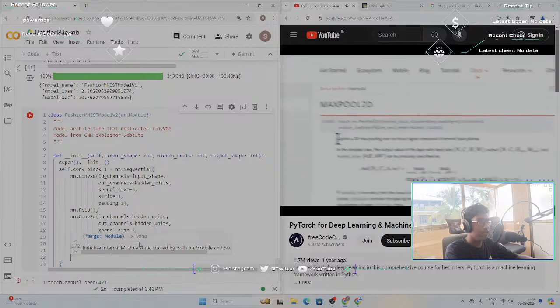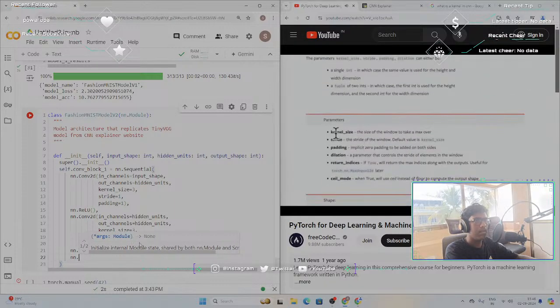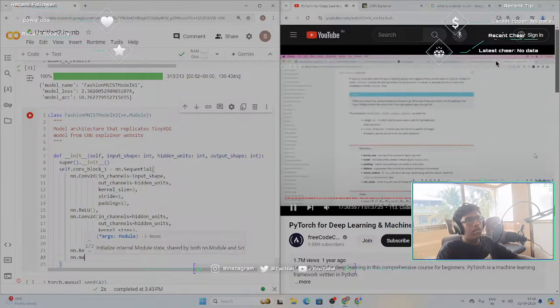What does this do? Applies a 2D max pooling over an input signal composed of several input planes. So it's taking the max of an input. And we've got some parameters here, kernel size, the size of the window to take the max over. Now, where have we seen a window before?